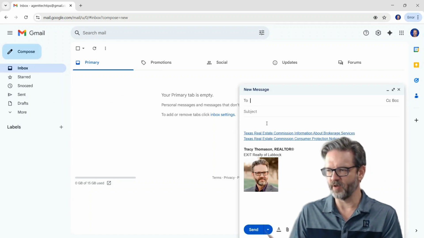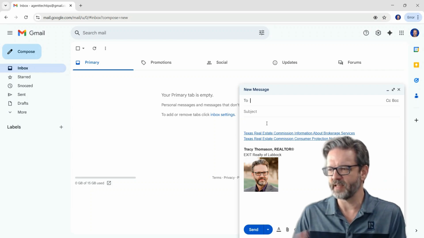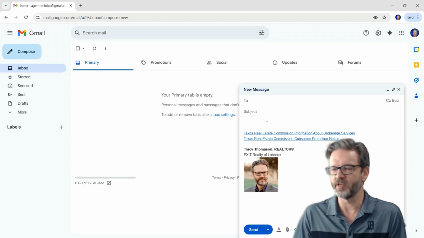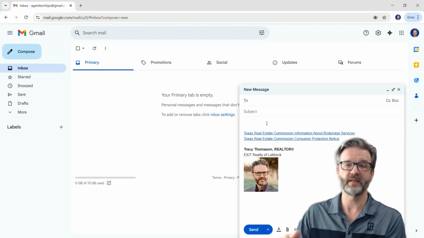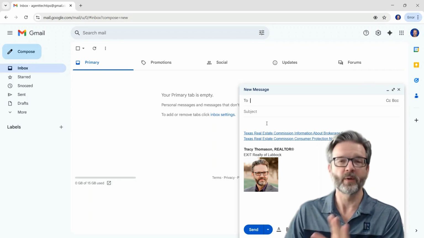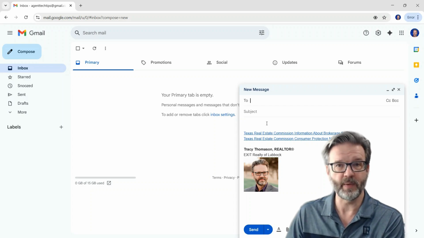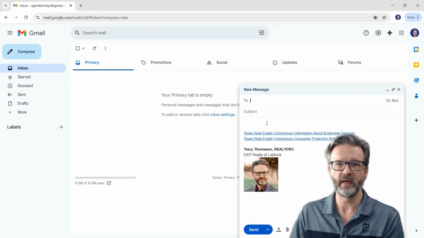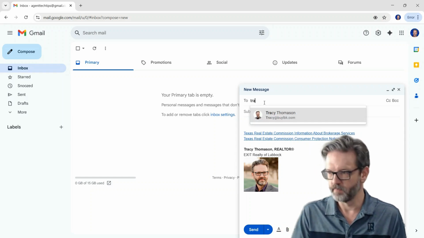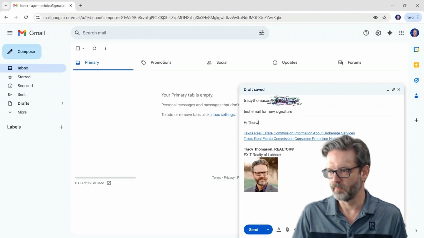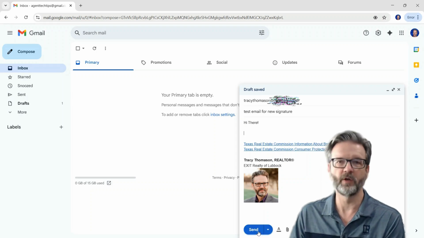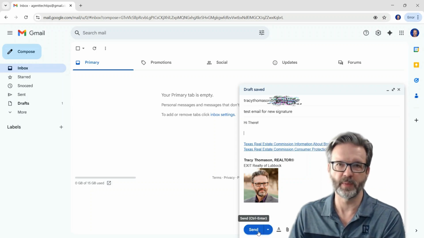And now here we have it. Here's my new signature. Includes the two lines, Texas Real Estate Commission information about brokerage services, and the line Texas Real Estate Commission Consumer Protection Notice. Then we get my name, realtor status, my brokerage, and my photo. What I'm going to do now is I'm going to send myself a test email just so that you can see this working from the receiver's end. All right, now I have a quick email written. I'm going to click send, and then we're going to go over and look at it from the receiver's perspective.